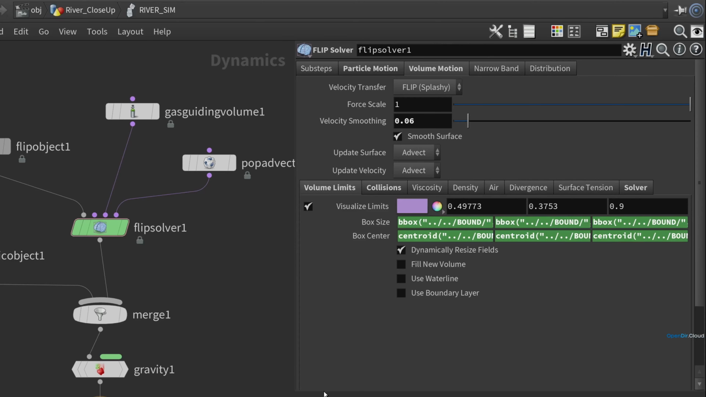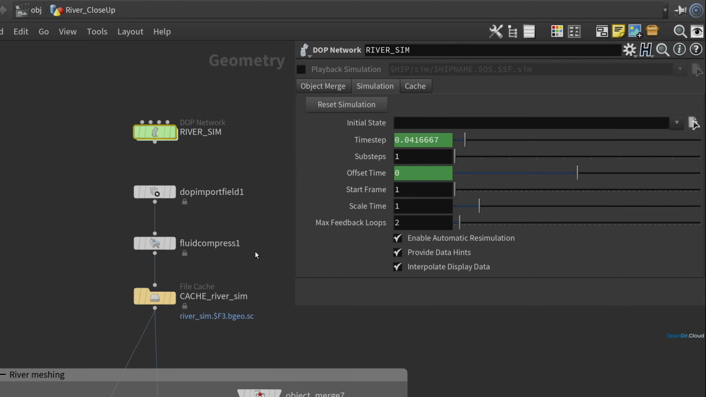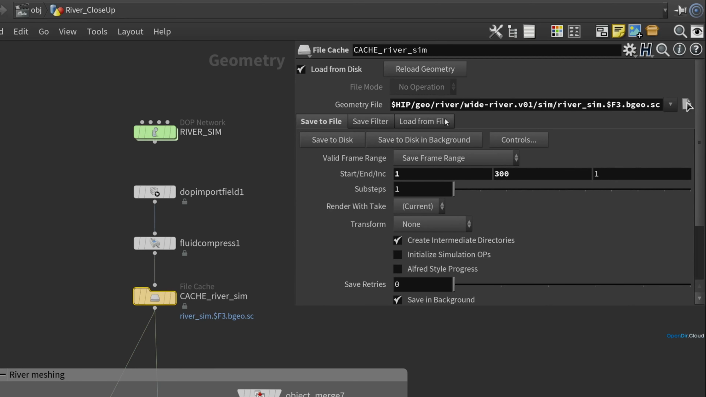So with everything set up how we'd like it for this initial version of that close-up sim, I'm going to jump out of the DOPNet, and then on this file cache, I'm going to change this path to write to a directory for this close-up shot instead. So in that path, I'll just change wide to close-up.